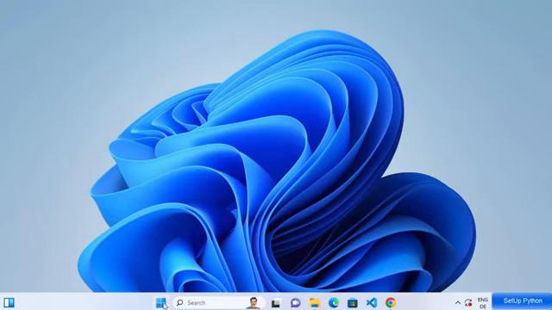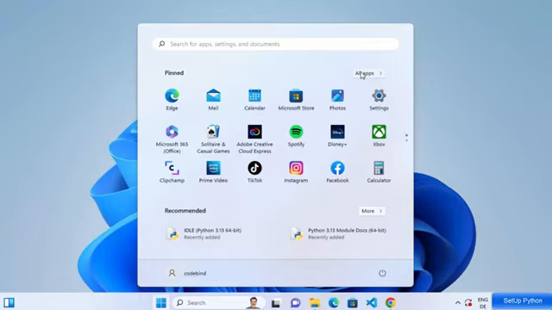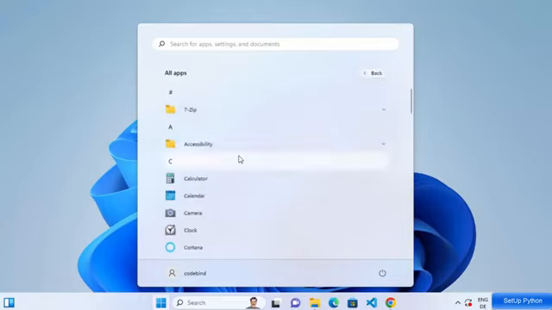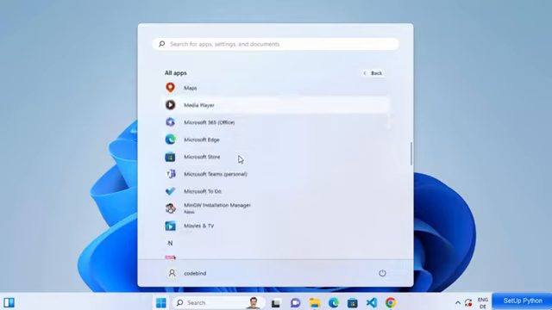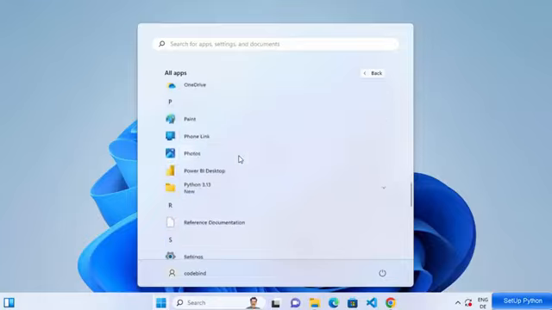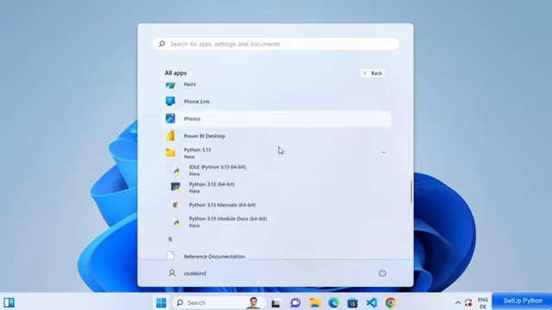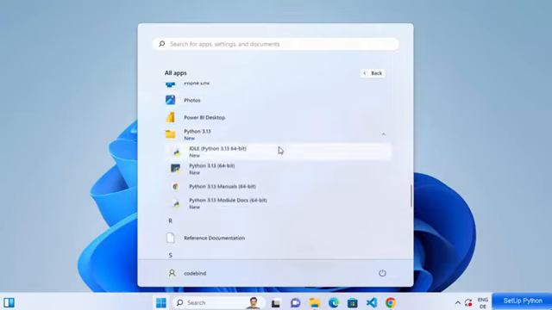Now let's verify if Python is successfully installed and is working on our Windows operating system. So for that, just click on this Windows icon and then click on all apps here, and then scroll down a little, and under P you will see the Python option. So you can see this Python 3.13 option. Just click on this and it's going to show you various different tools.